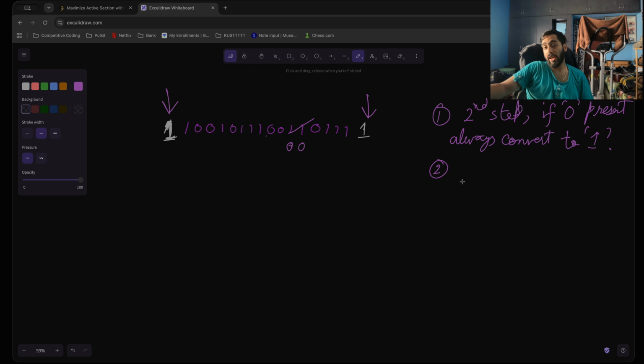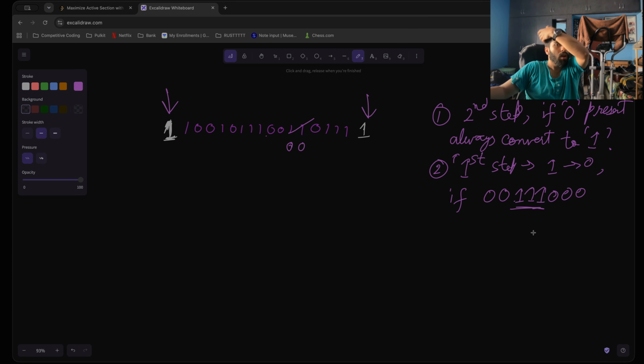Second insight is that you can only convert a 1 in the first step. Basically, in the first step, you can only convert a 1 to 0 if it is surrounded by a block of zeros. If there is a 0 block here, then there is a 1 block, and then there is another 0 block, only then you can convert it, right? Now what does that tell you?